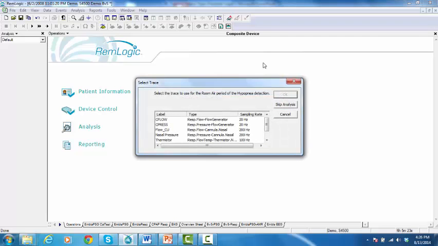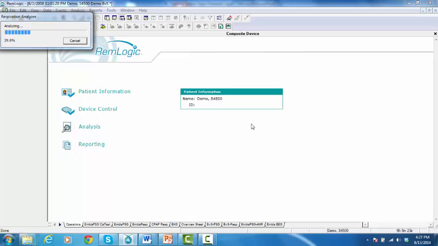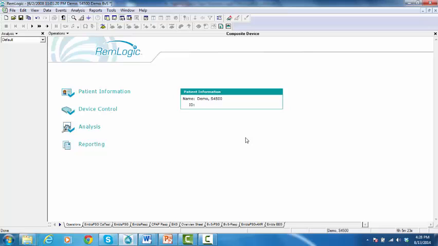Select the trace to use for the diagnostic period of the hypopnea detection. Select the trace to use for the titration period of the hypopnea detection. Select the trace to use for the optimal period of the hypopnea detection. A progress indicator displays while the respiration analyzer completes the analysis. The automatic analysis workflow is finalized.